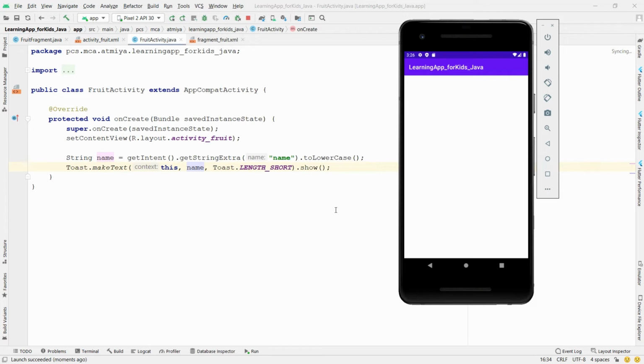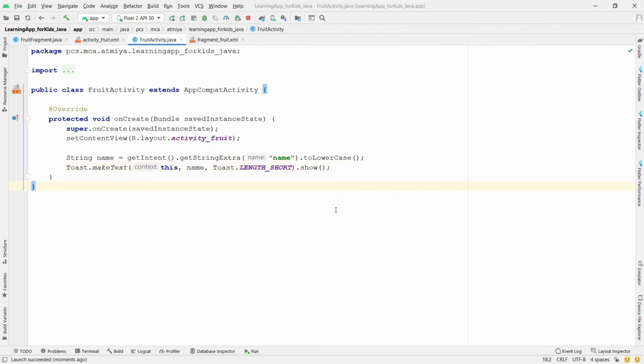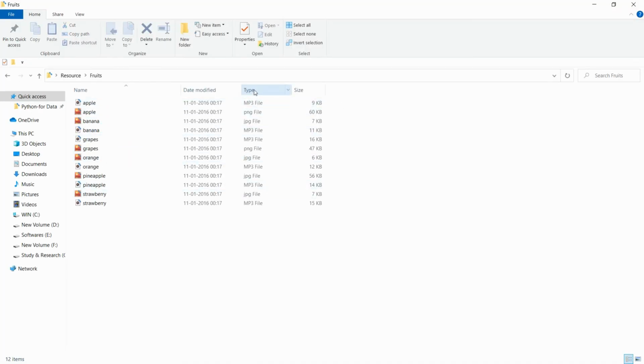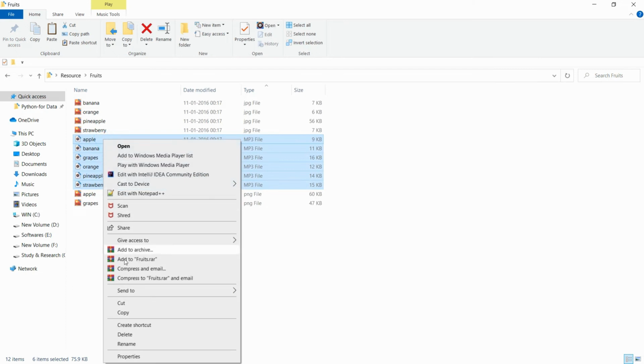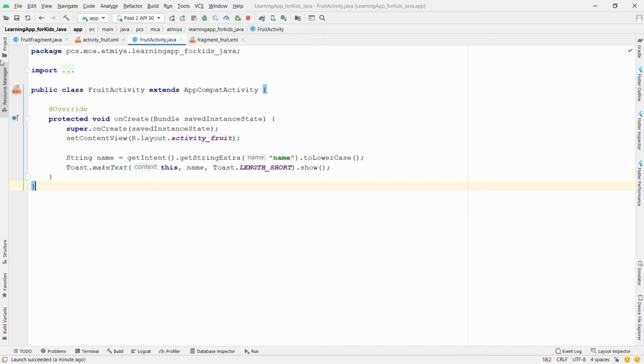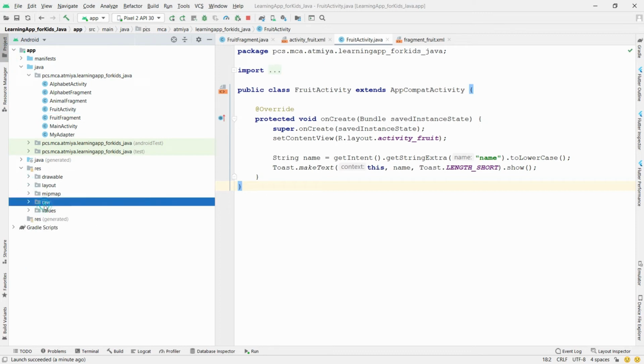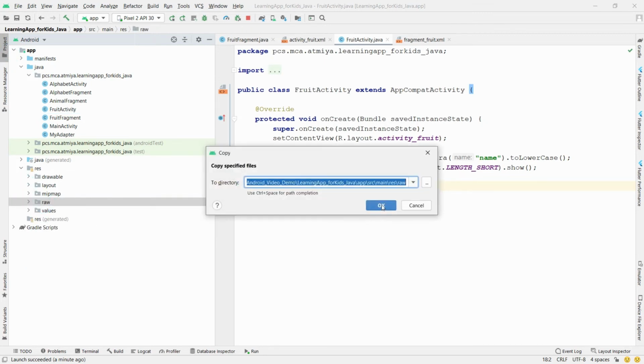Now I want to load the image as well as the MP3 file, so I need the resources. I have a folder in which I have the images of all these fruits as well as the audio. So this is the folder in which I have the fruits. I just want to copy all the MP3 files of the fruits. So I'm copying all the MP3 files and you can paste them into the project raw folder. So here you can move to raw and paste, OK.